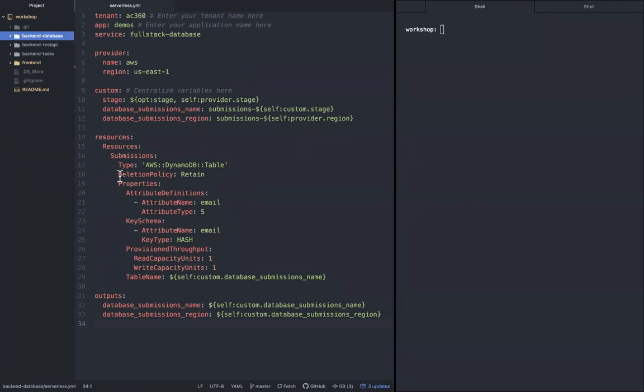We have a database service, and in here you'll see that there's a resources section, and every serverless.yaml under resources, if you're using AWS as the provider here, this becomes raw CloudFormation. So you can just put any raw CloudFormation you want in here. And in here is a DynamoDB table.